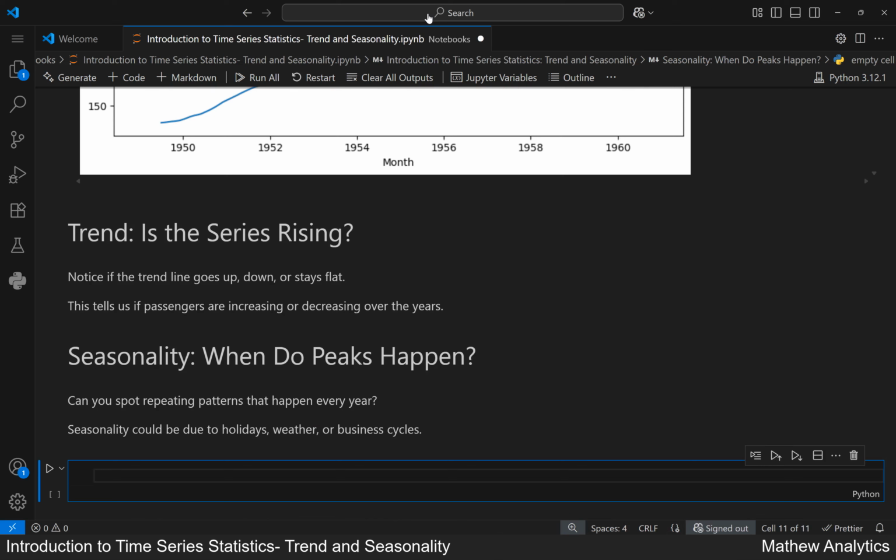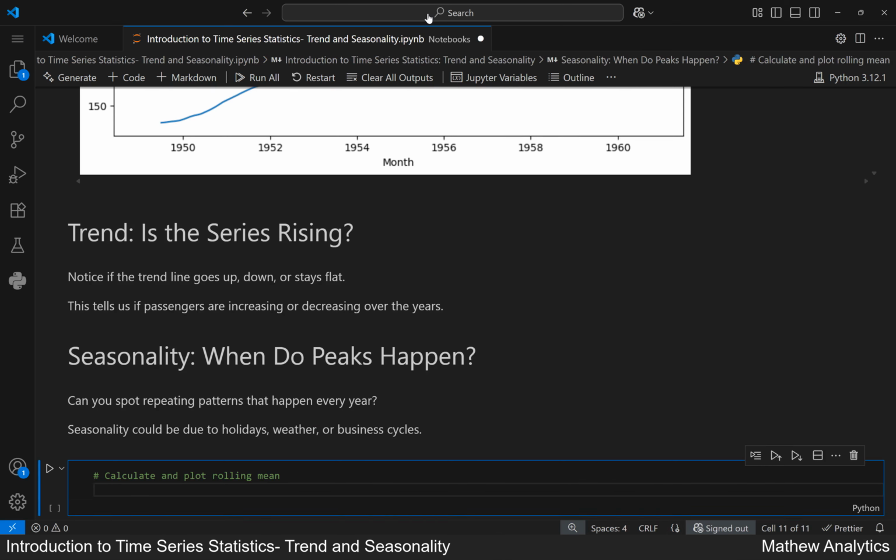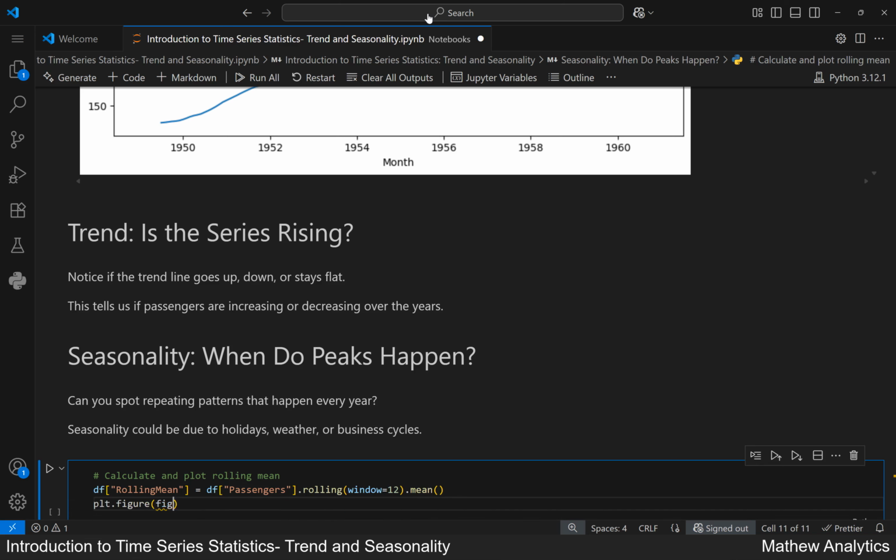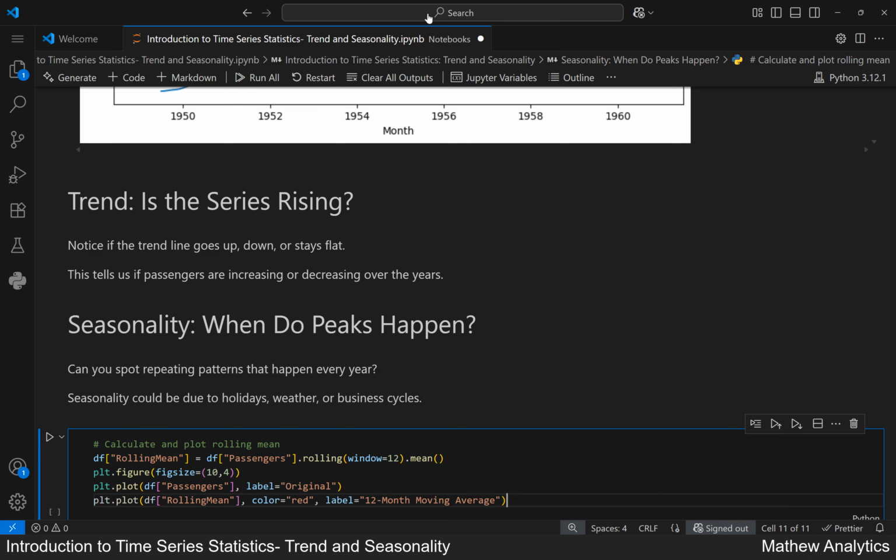Let us add a rolling mean to our chart. We are making a new column with a 12-month rolling mean. This shows the average number of passengers for each year period. We plot the original numbers and the moving average together. Both lines help us compare month-to-month changes with the long-term trend. The moving average line is red, making it stand out.